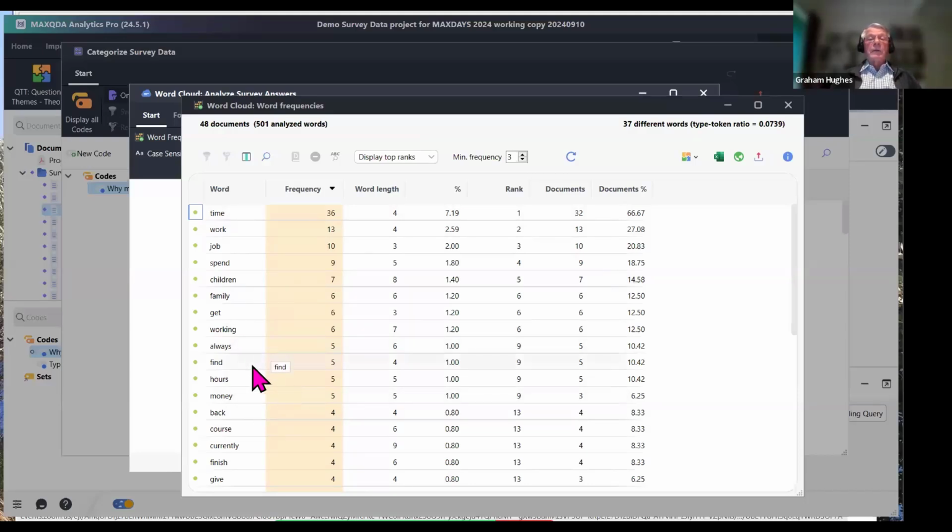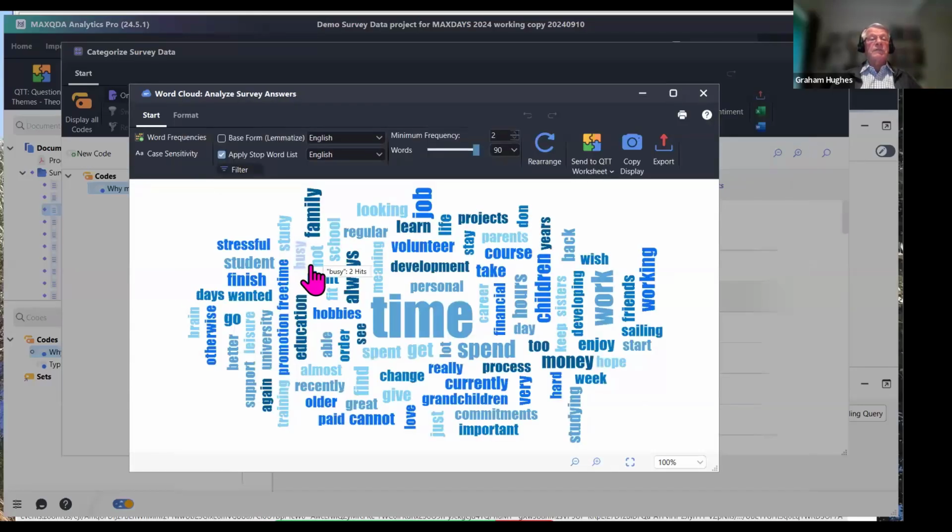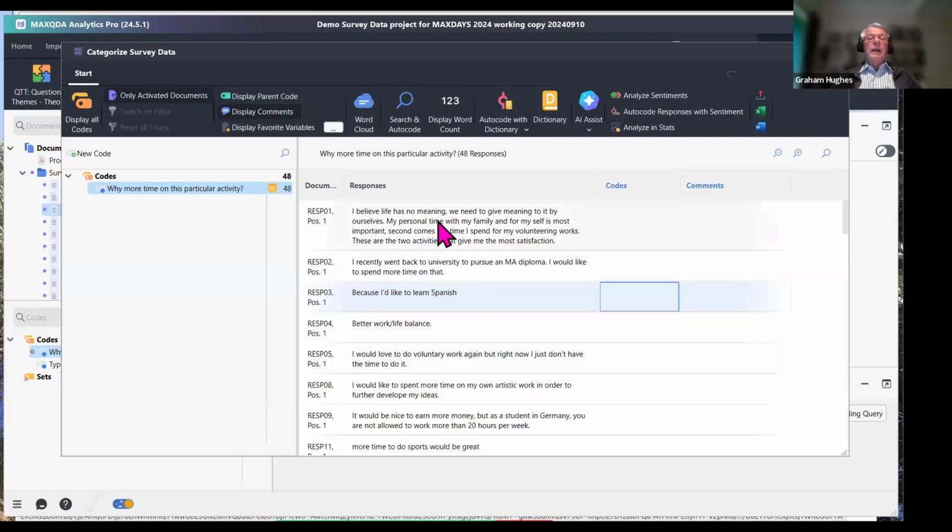I don't know enough about this data for this to give me a way in at the moment, so I'm going to close that. But if you're really familiar with your data, you may find that's quite a sufficient way to take you in. Well, we might come back to that. If I know the keywords that I want to use, I can go straight into searching for keywords and auto-coding from it.